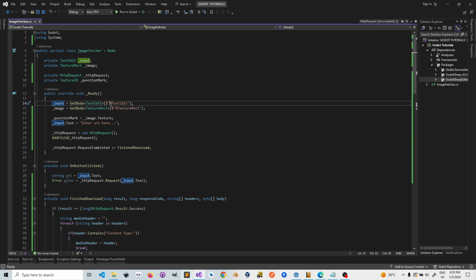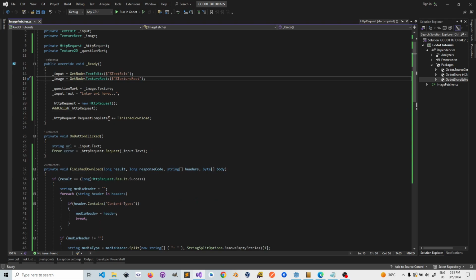By the way, notice I'm using the unique name. That means in your scene, you have to call that particular text edit this text edit. Same thing with the texture rect, you have to call it this. Anyway, I'm going to create a new scene and we will set it up, and you'll see how I set it up. Then we also write "enter URL here", so you know you're supposed to write the URL in the text edit.